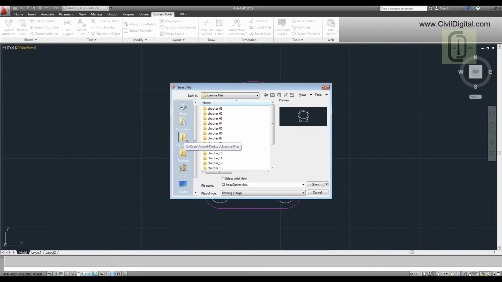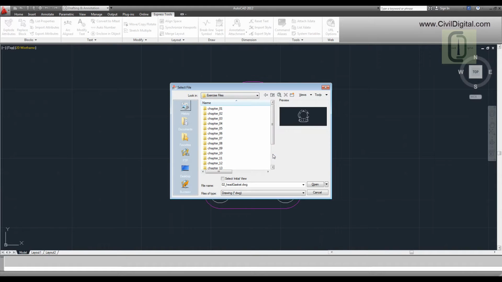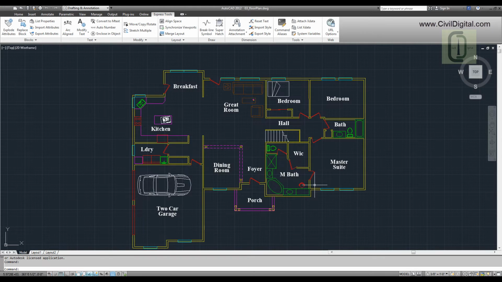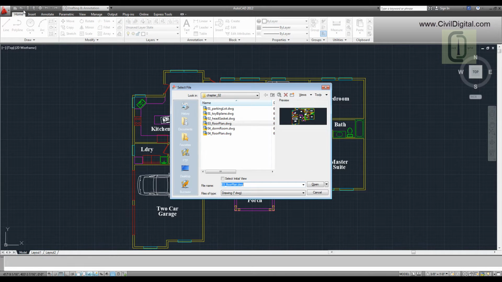If you want to remove a favorite place, you can right click on the icon and click remove. Click yes to remove it from favorite places. Select the file that you want to open and click open. This opens the AutoCAD drawing. You can also use the open icon in the quick access toolbar to open a drawing.